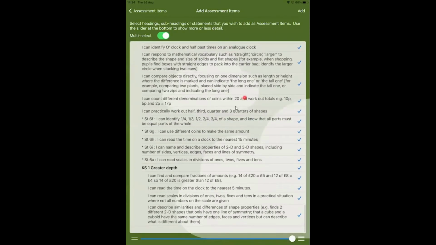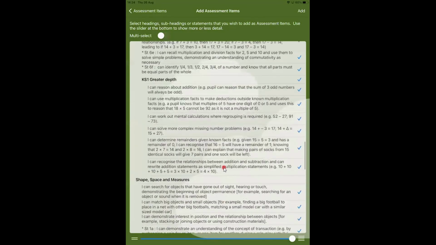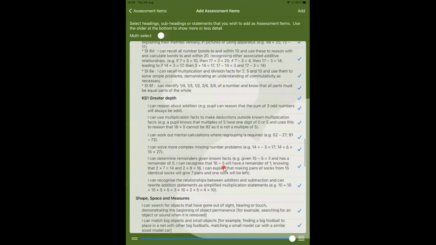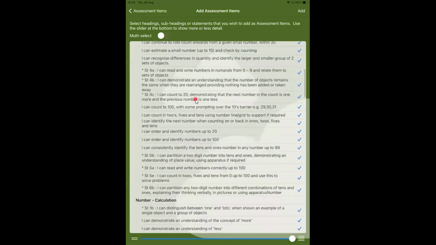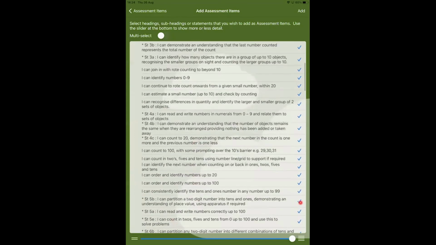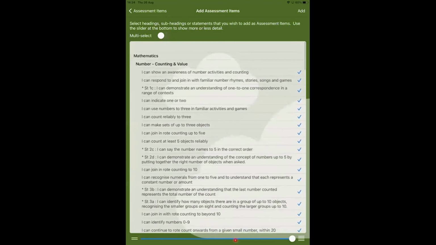On this particular one, actually, I also don't want to assess this Key Stage 1 greater depth, because I just want to deselect one item. I'm going to switch off multi-select and just tap on that one item so that becomes unticked. And it is worth just having a quick look through the framework to see if there's any other items like that. And in this case, here's another heading or subheading. But you can see the other headings, the main headings of the framework, will automatically not be selected, because we use the slider at the bottom to be able to move the framework, open and close it, and select the items we want to include. So now I'm going to tap Add at the top right.